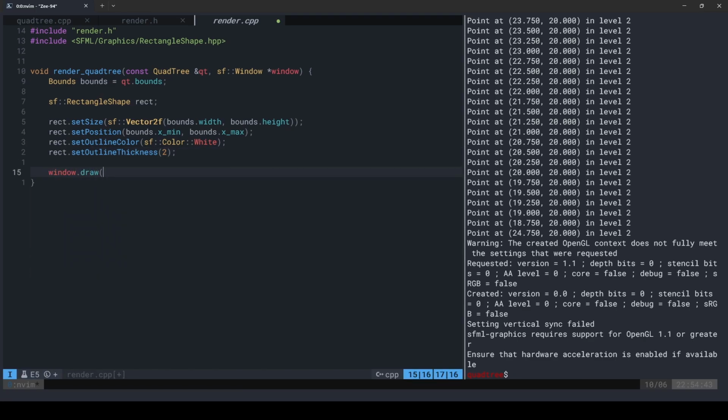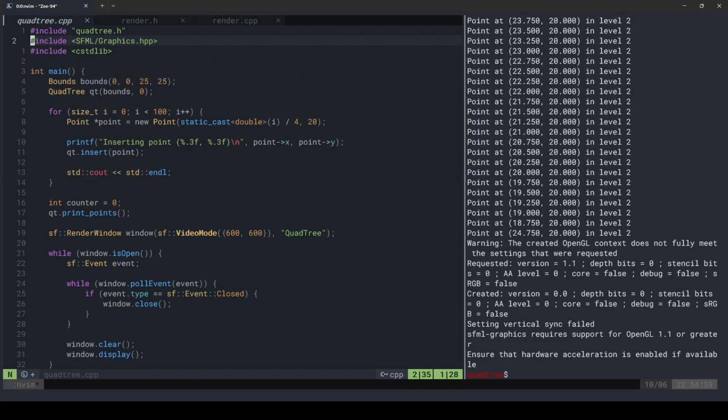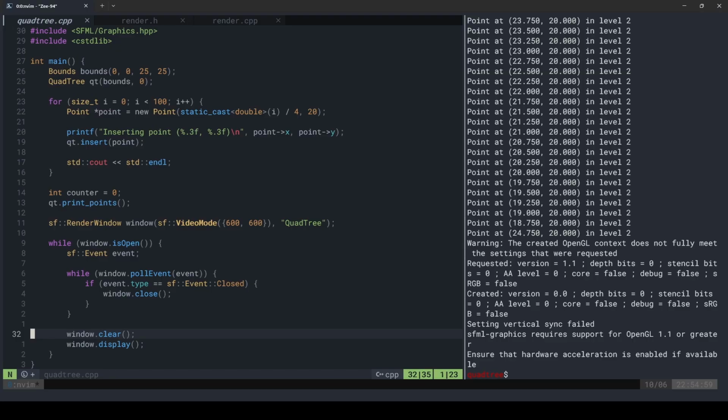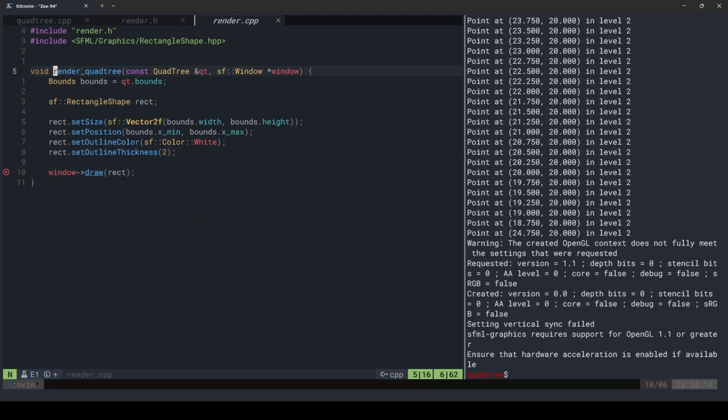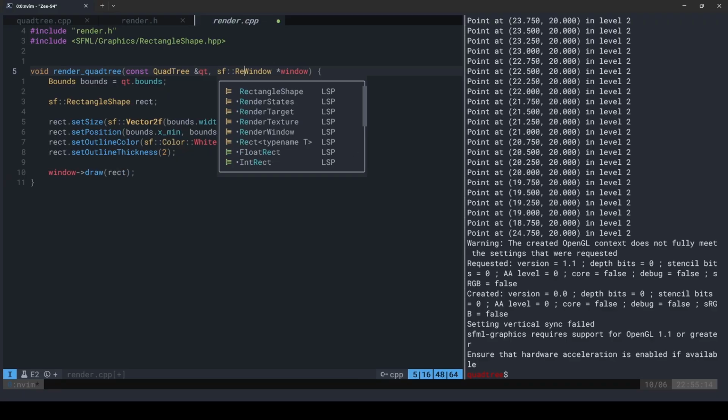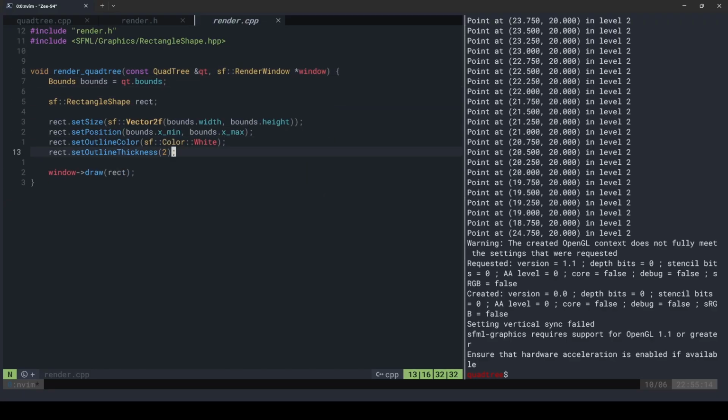I see, it's a window draw rect. No, that doesn't make sense. Oh, I see. It's not an SF window. It should be an SF render window. There you go. That should work.